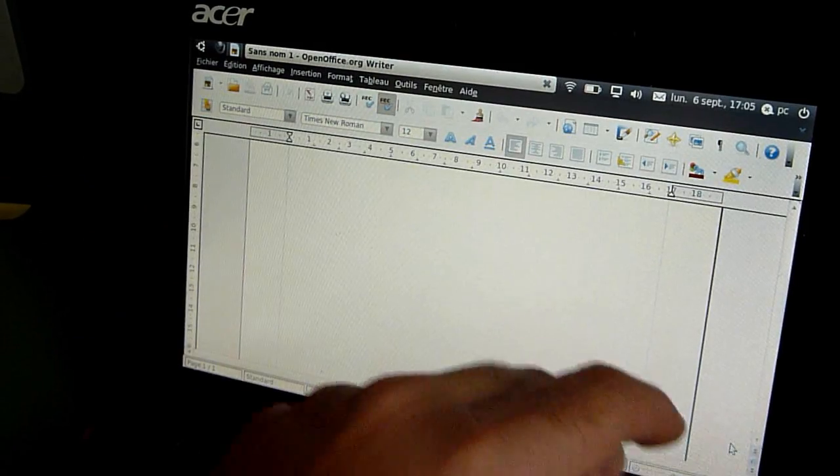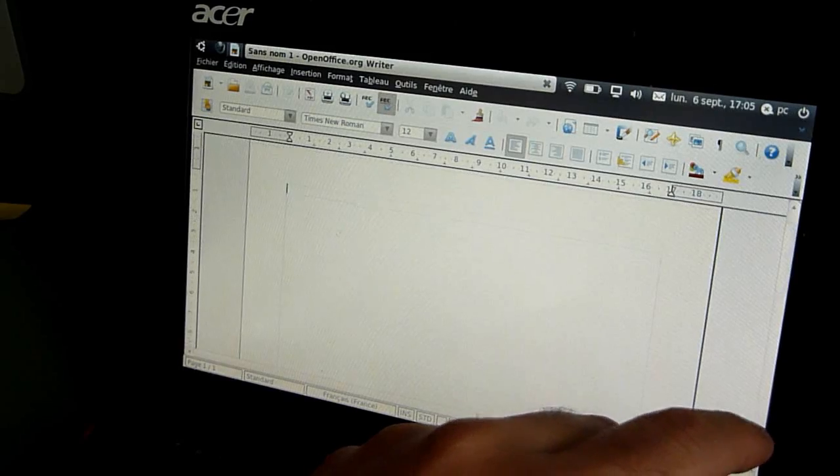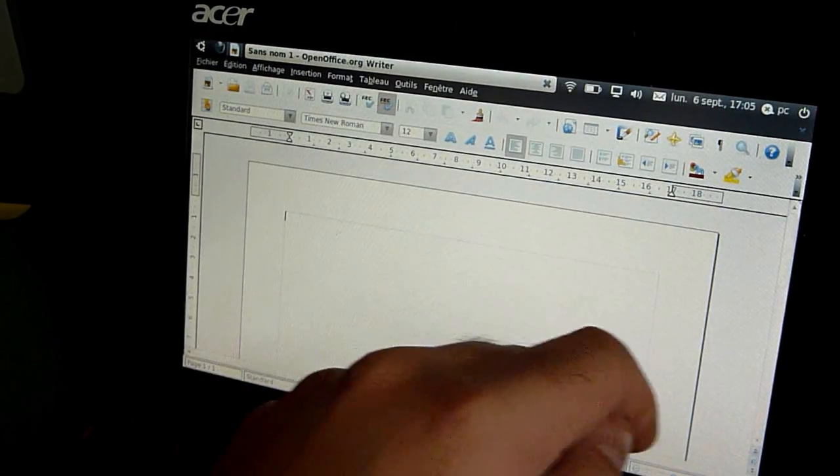The drag and grab is only available in Mozilla Firefox. In OpenOffice you must use the defilement bar.